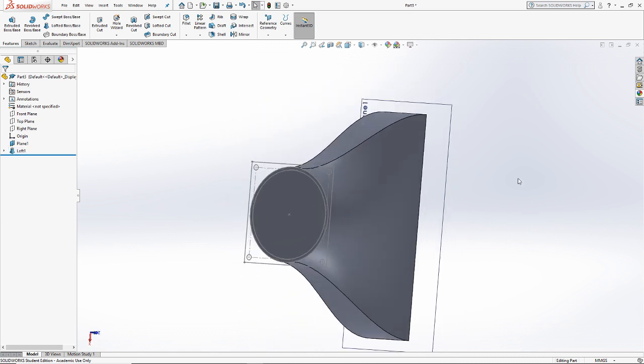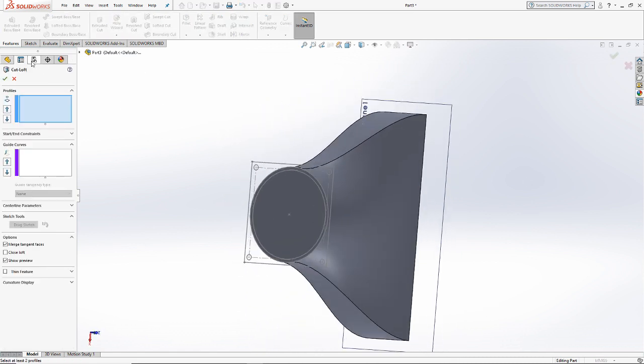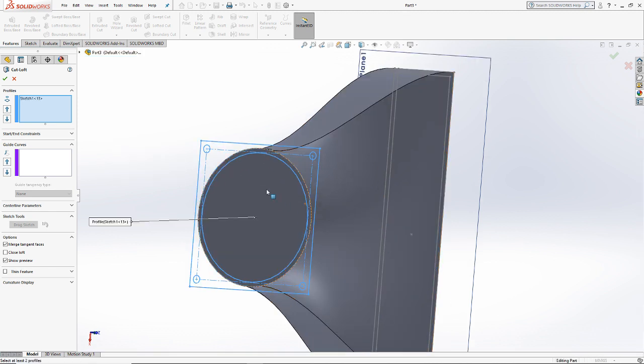Now if I wanted to create a cut, I could do the same logic except with a lofted cut instead of a lofted extrusion. And this time I have to go back in to my loft to be able to see the sketches. And like I did earlier, I have to show the sketches in order to be able to reference them. So if I reopen my selection manager.